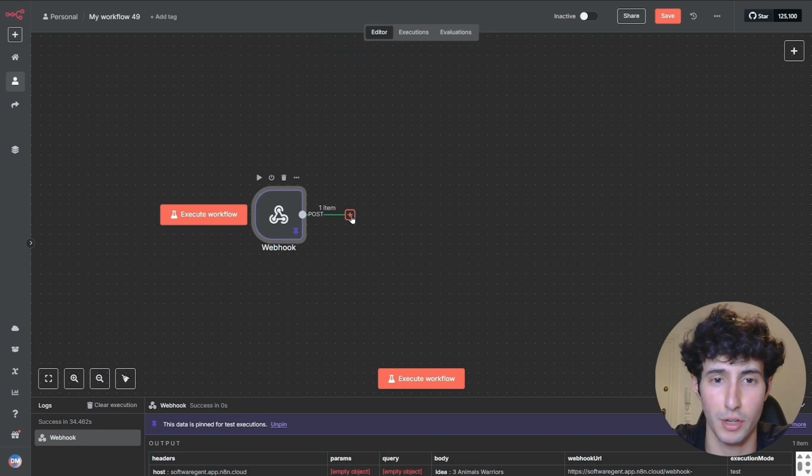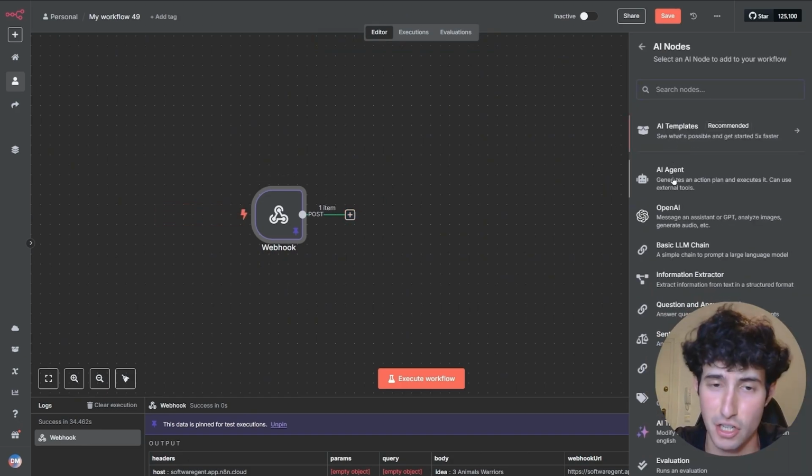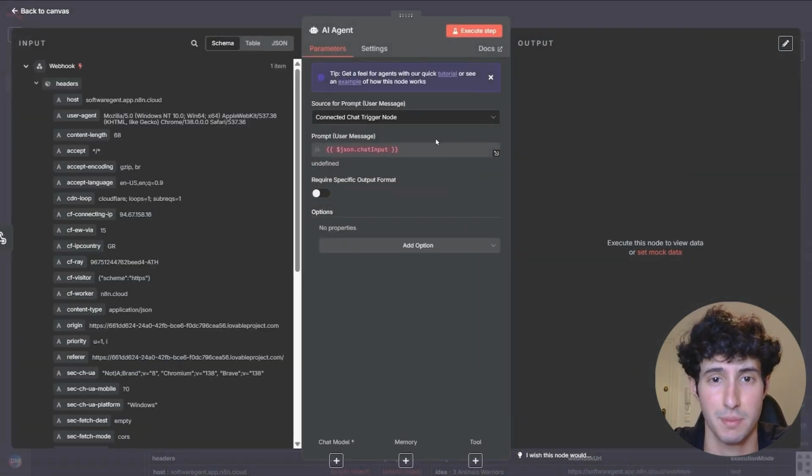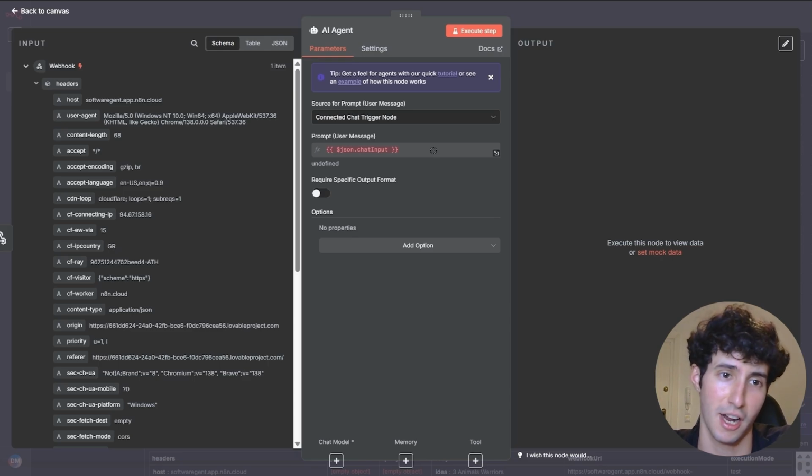So the next node we're going to add is actually going to be an AI agent. The reason I'm adding an AI agent, guys, is because I will tell this AI agent to take in the idea that I gave it and create a bunch of prompts for the image that we're going to generate and then for the video we're going to generate. Just so you understand how it will work, we will first generate an image and then we will take this image and animate it and turn it into a video.